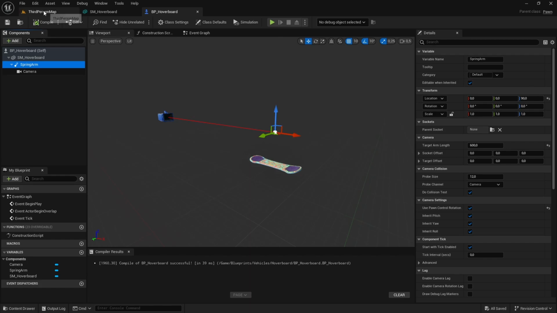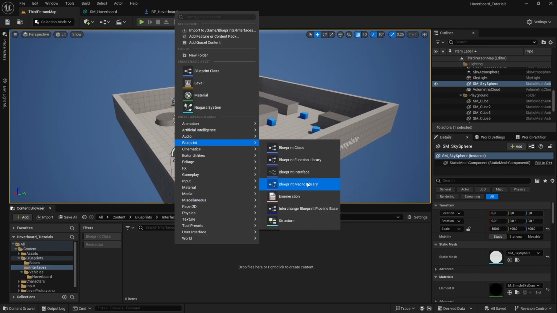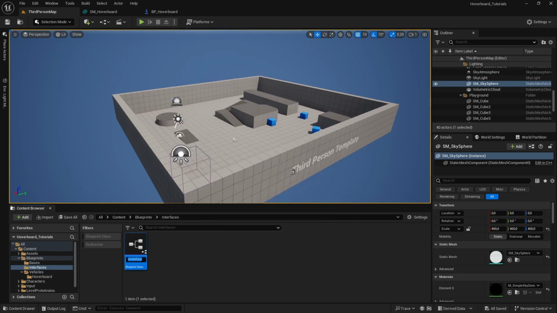So let's go back to the folders. Let's go to blueprint folder, and here I will create a new folder for the interfaces. Let's name it interfaces. Let's open this, and here I will create the interface. So right click, go to blueprint and blueprint interface. I will name this BPI for blueprint interface and vehicle. So basically every vehicle will have this interface.